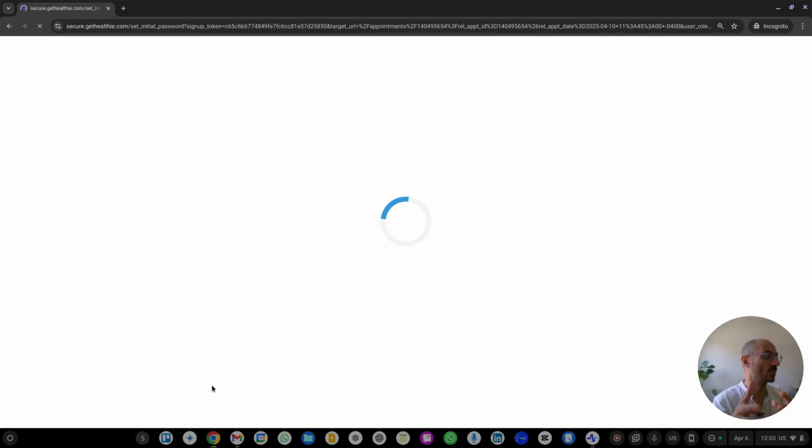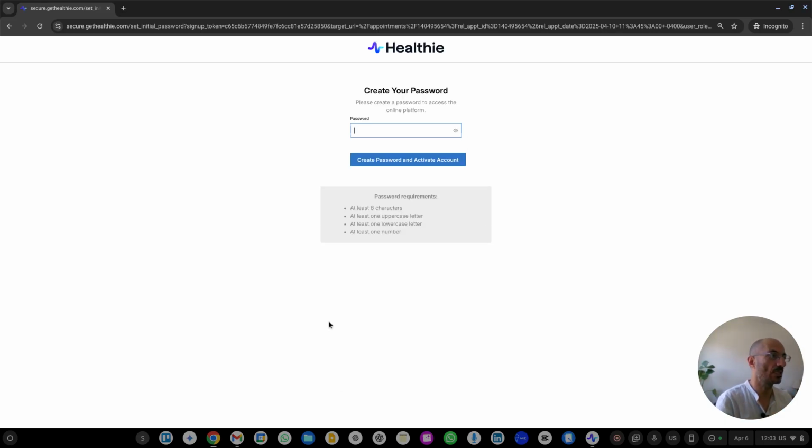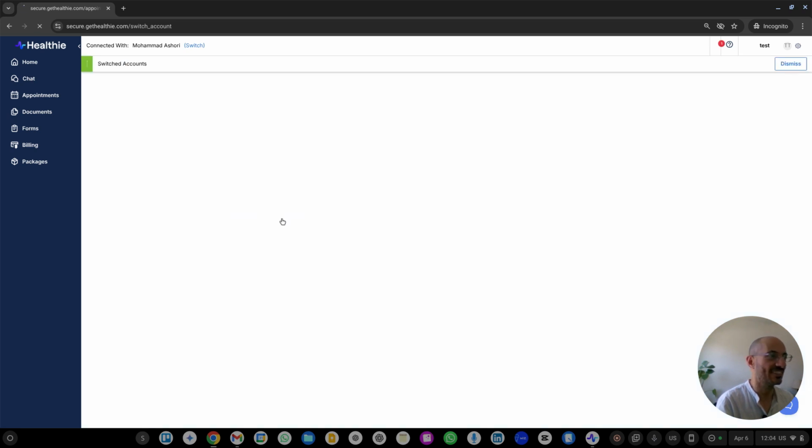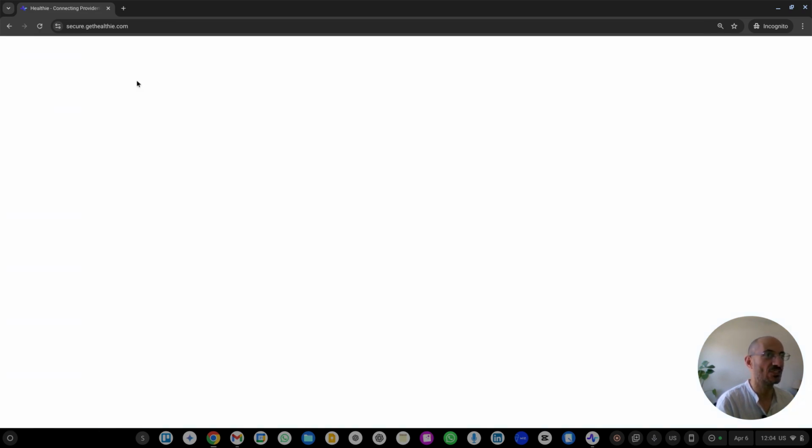If you have a partner and they have a computer logged in as well, that can make it easier. But here, that's another way of doing it. Let's try that. Okay, perfect. So this is the app actually. We'll get into the app in a second. It says select an option below to connect. Brand? I don't know what that is. Let's connect. Switched accounts.